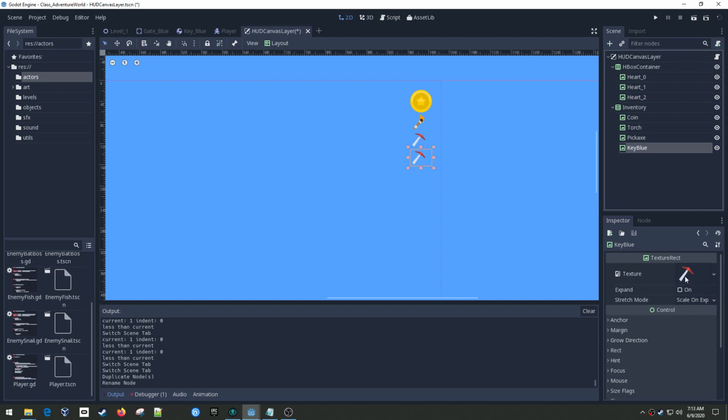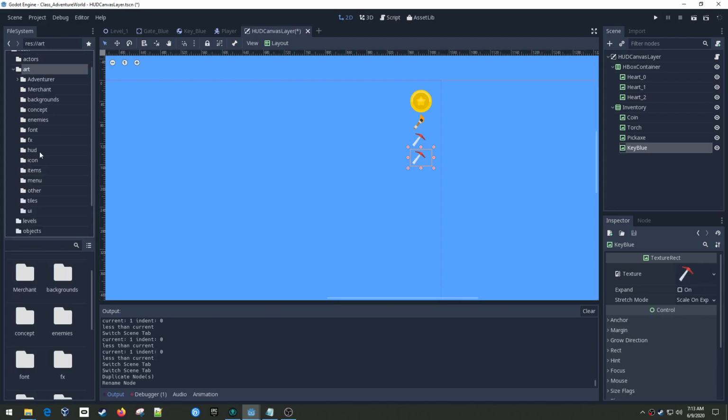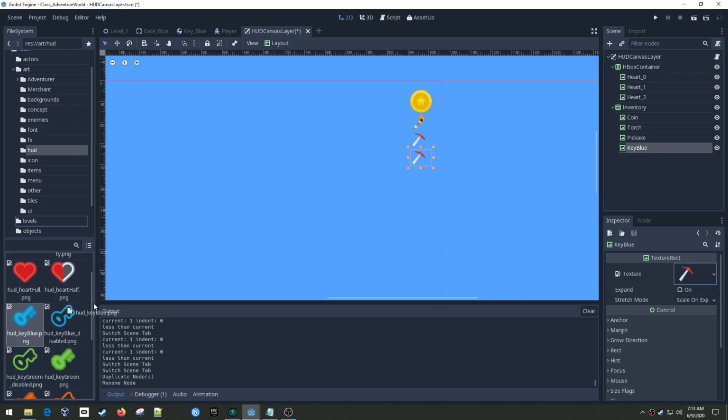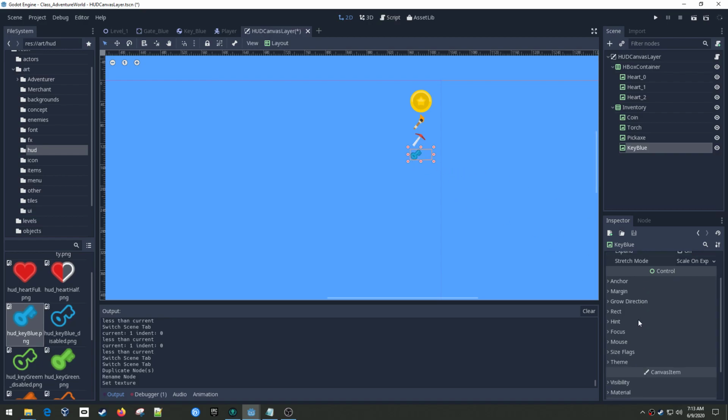The name doesn't matter too much. And I need to change my texture, so I'm going to go to Art, and it was under HUD, Key Blue, drag that in. Perfect. I might scale that up a little bit. It's kind of small there.